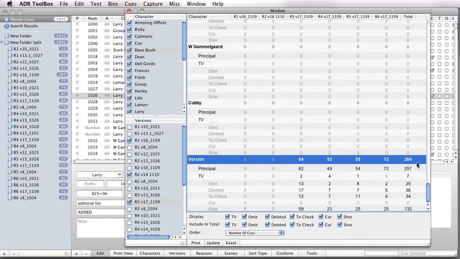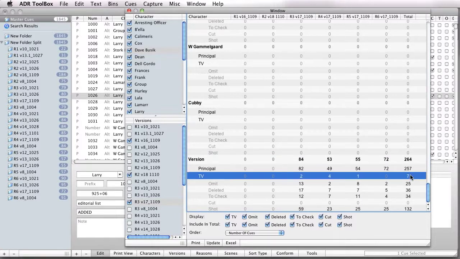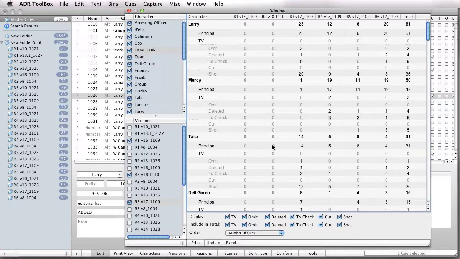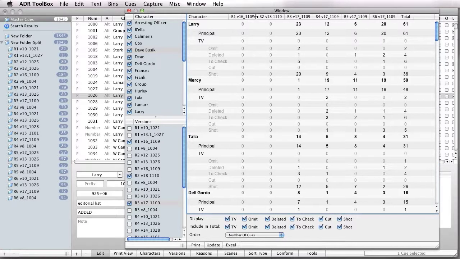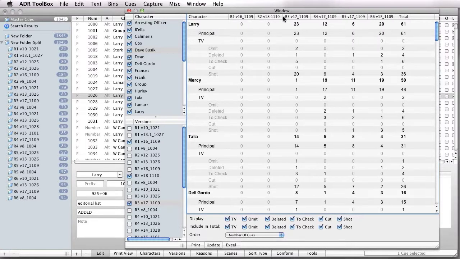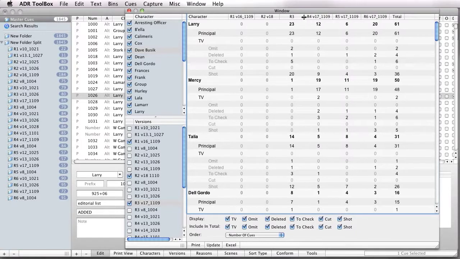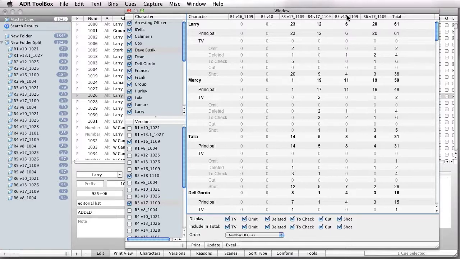Now, if we were to look at the total for all versions across all the reels, we'd have 264 lines, 257 of which are principal, 7 of which are TV. So this line count is very comprehensive. You can do a lot of things with it. You can also print from here. You can resize your columns to fit your cues. We're going to do that right now, just so we can fit all this on one page.